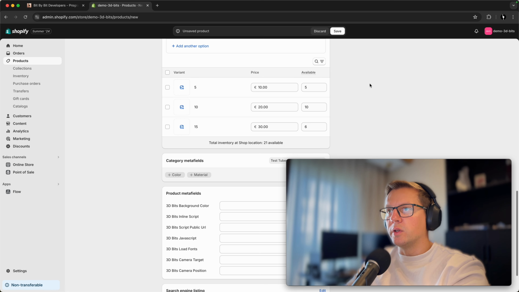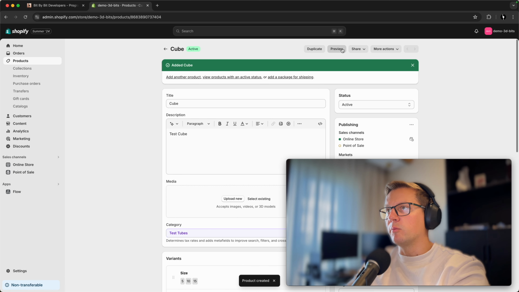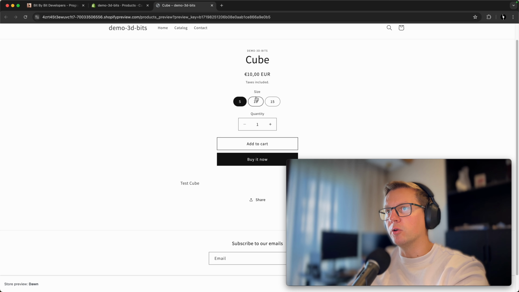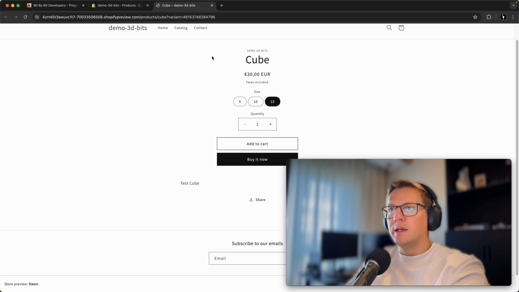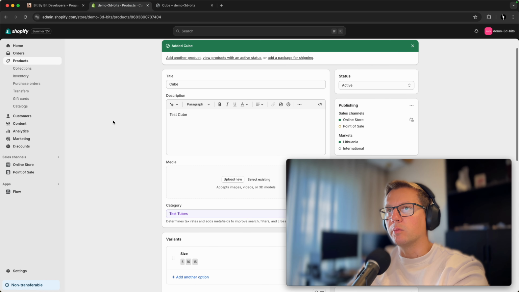Okay, so now we configured just the variants, and the cube itself. We can preview it and you will see that we simply have this basic form where we can control the variants here, and you see that the price updates, right? So variants do react with the price, and this is a default way in Shopify to configure your products. So now let's go back to the product page.